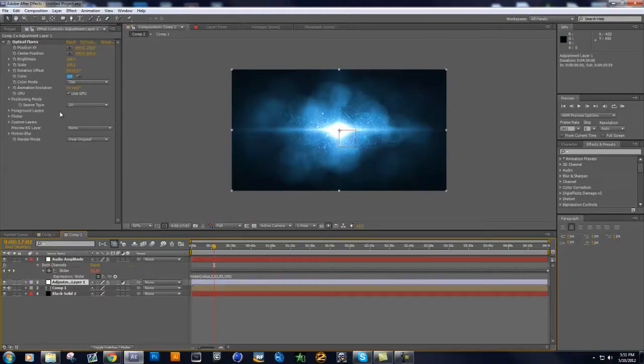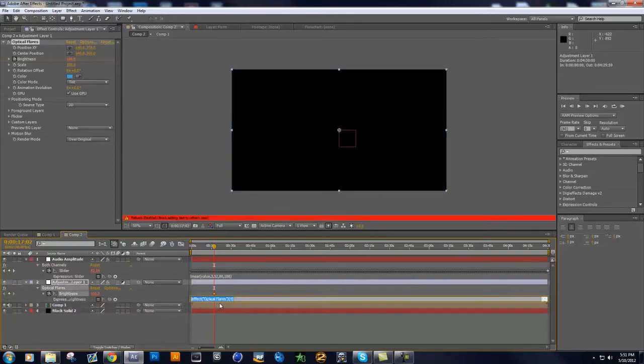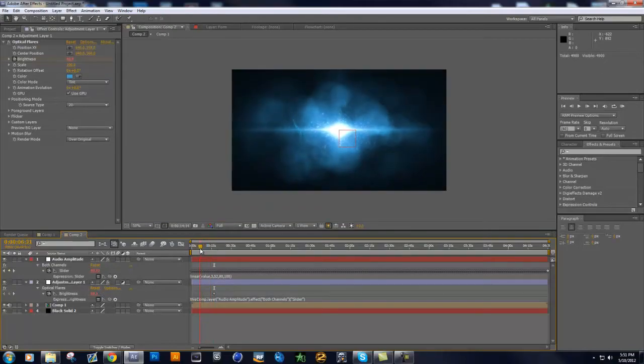So if we go back to our adjustment layer and go to the brightness, we're gonna click on the stopwatch here, and then we're gonna click U on that layer, and then right here on the stopwatch you're gonna hold Alt and click the left button, and you can see this again. We're just gonna drag the pick whip to the slider and click away, and as you can see, the brightness is now set for the song.